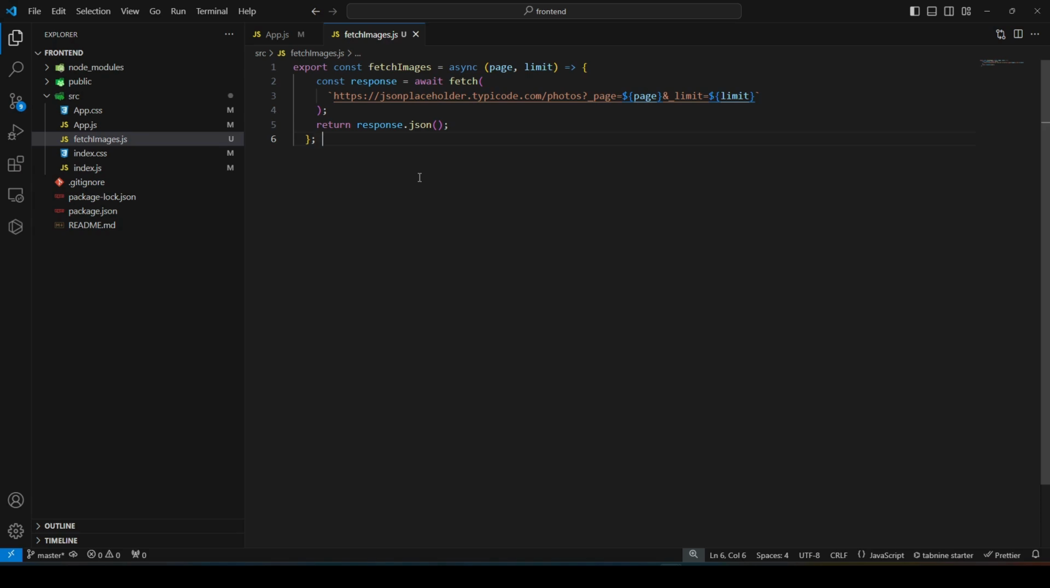For example, for the first page, let's say I have set a limit of 40. So for the first page, I will get 40 images. For the second page I will get the next 40 images, and for the third page I will get the set of next 40 images. So this is how it will continue.